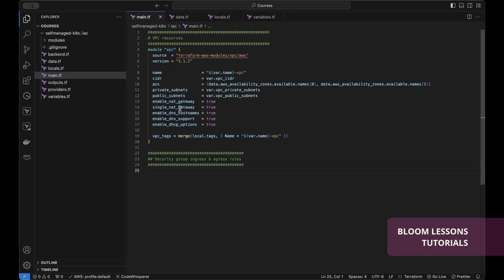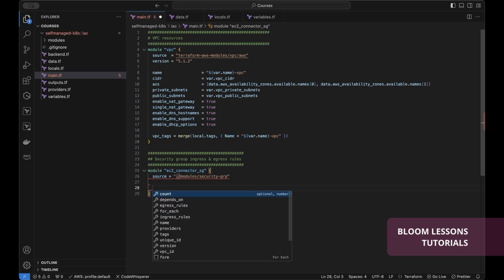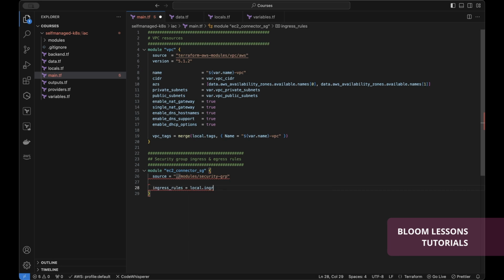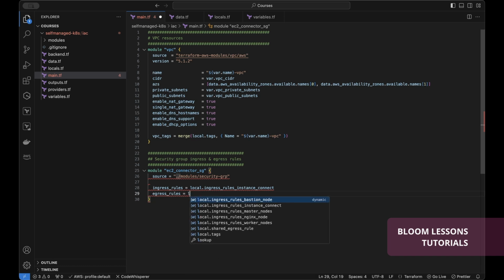Then back to our resources, we can create our first resource, the instance connect security group, since it's required by the other resources. Here we can start with the ingress rules, which will be from local ingress rules, then instance connect. Then we'll have egress rules. We'll be using the shared egress rule.